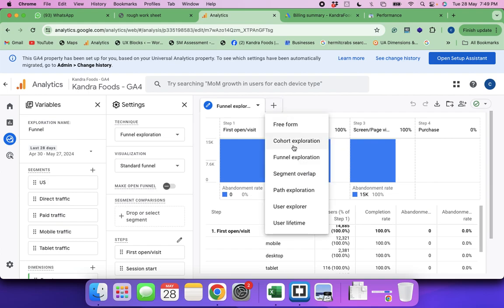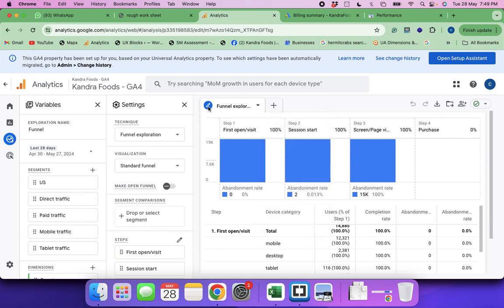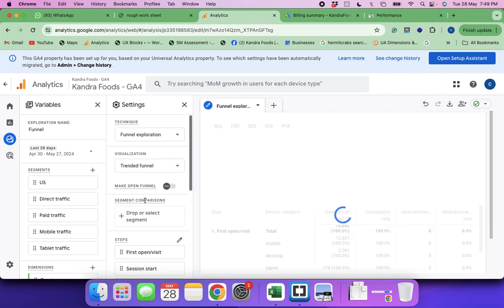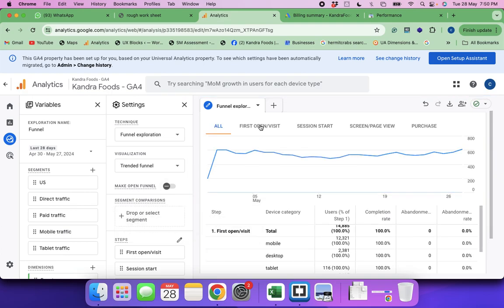So for example, free form exploration. Purchase: since we are not tracking, we don't see the purchases here. Active users, session starts, first open users.